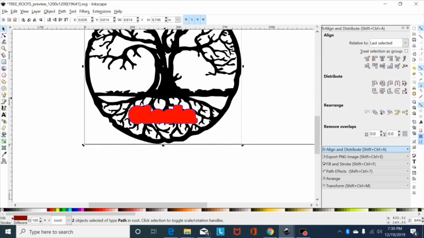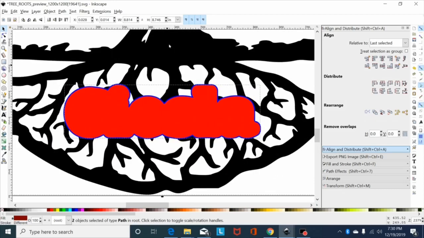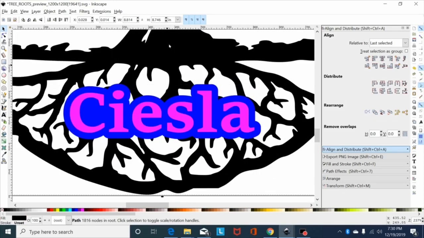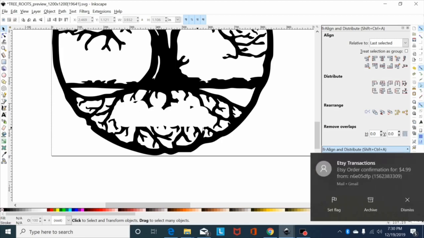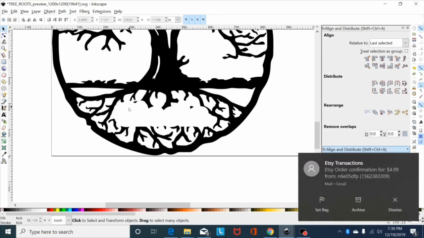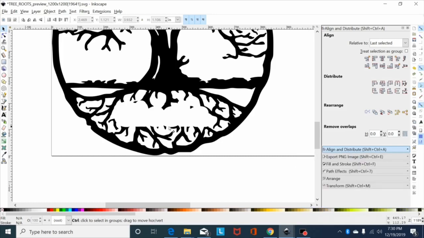If I zoom out here, you can see they're both selected. Then I hit shift control minus to difference that out of the roots. Now what that's done, if I highlight and delete these, is cut the roots out so that I can union my design in there and not have all that behind it. I hit control Z, bring that back up.